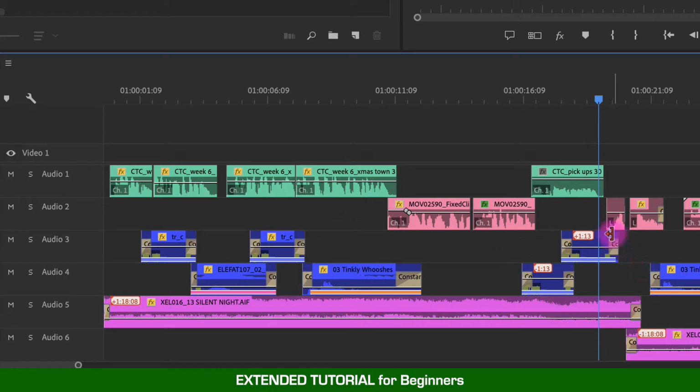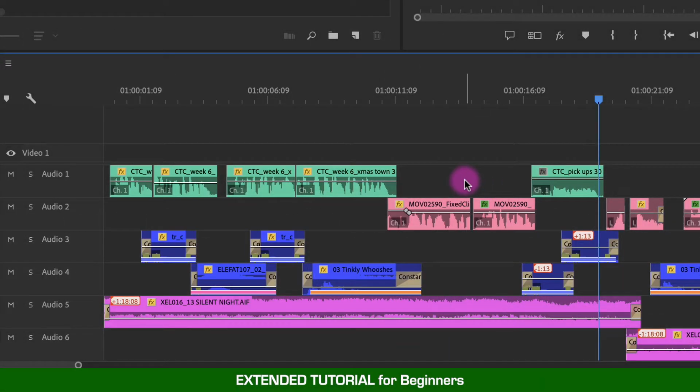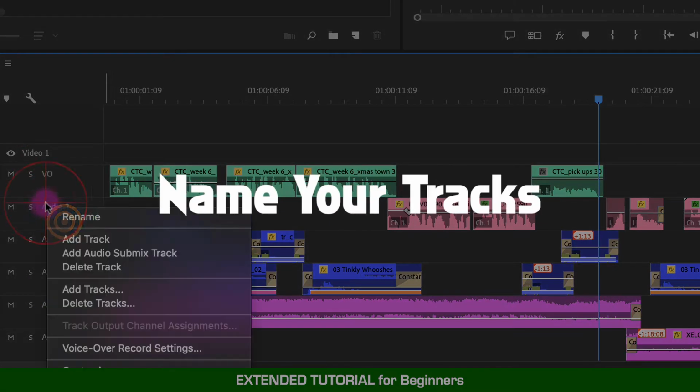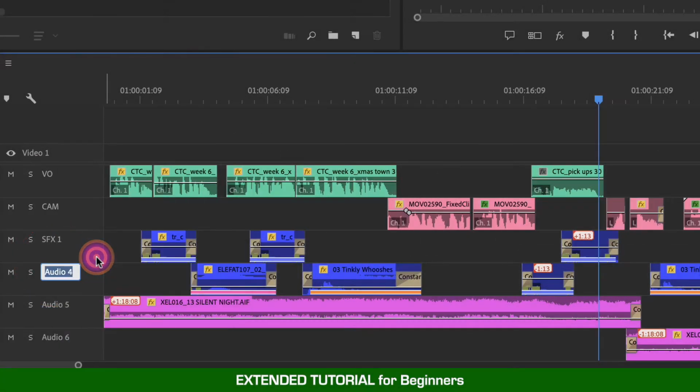So that's the first thing you want to keep in mind for sending your edit off to a sound mixer, is to keep your tracks organized. So although I do have them organized in what you could say is the standard way of doing it, I don't have the tracks named over here. So that would be one thing that I would do, is name your tracks, because if this is going to go over to Pro Tools, it'll take the track names with it, and that's always nice.